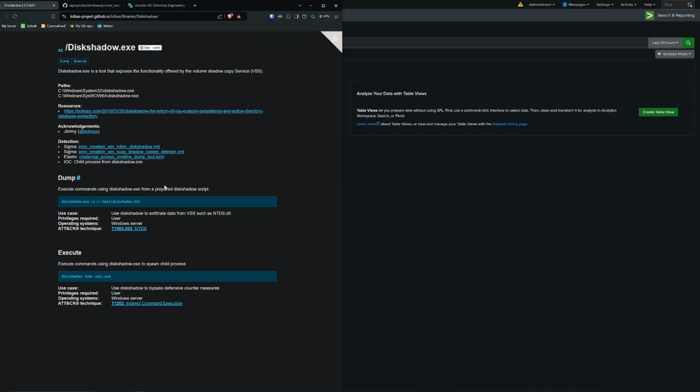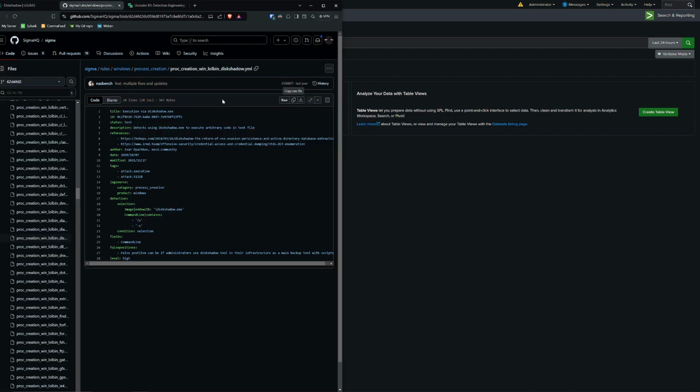They can use DiskShadow to exfiltrate data from VSS, such as ntds.dit, and they can also use DiskShadow to bypass defensive countermeasures. Both of these are really bad, so what you want to do is create an alert or report to look at this information. So we can go right here, and it's process creation, win, lolbin, DiskShadow. That's actually right here.